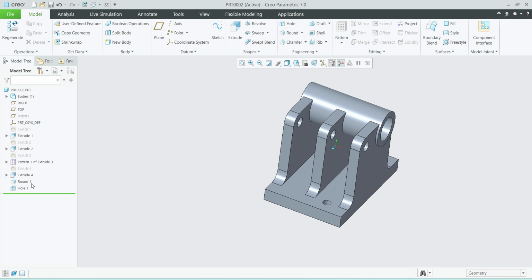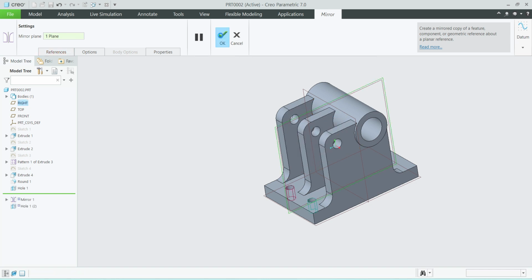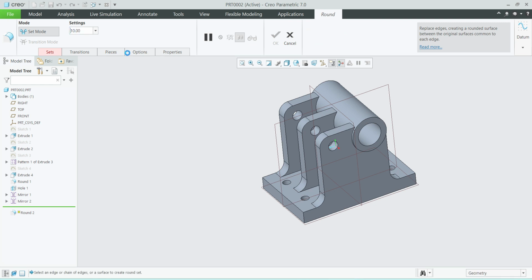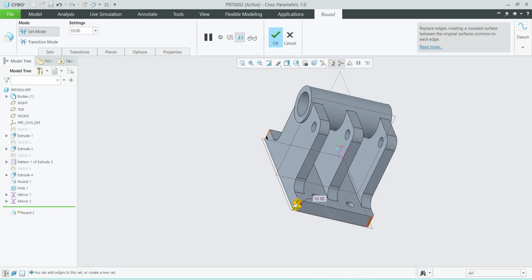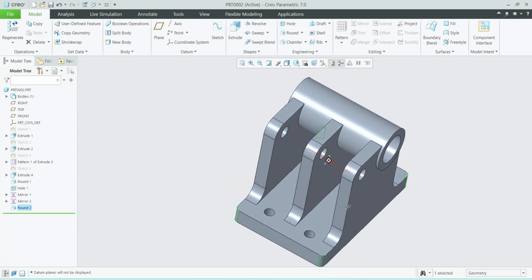So do this mirror. Select hole, mirror, select the mid plane, select both, mirror. Select fillet R10. That's it, friends.